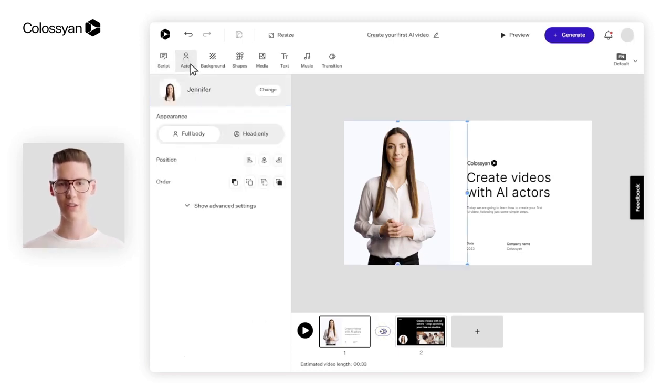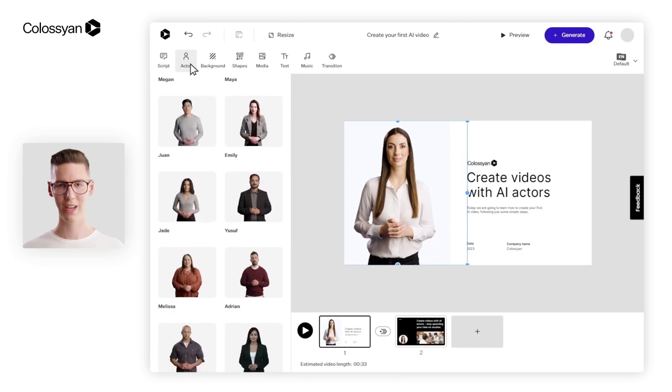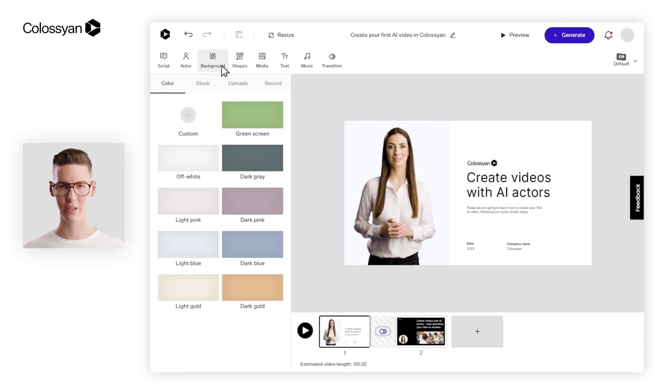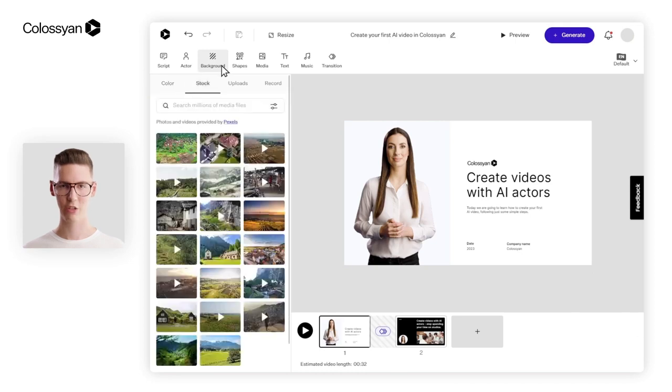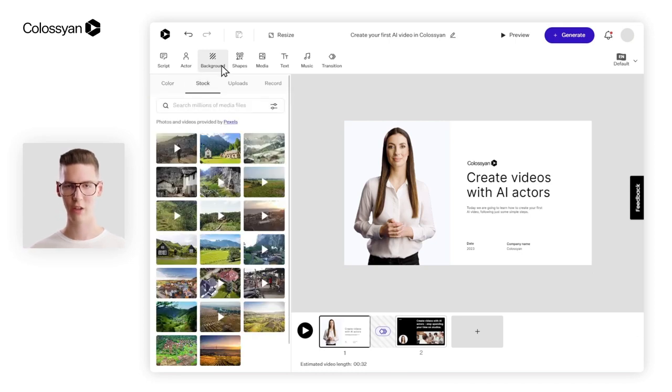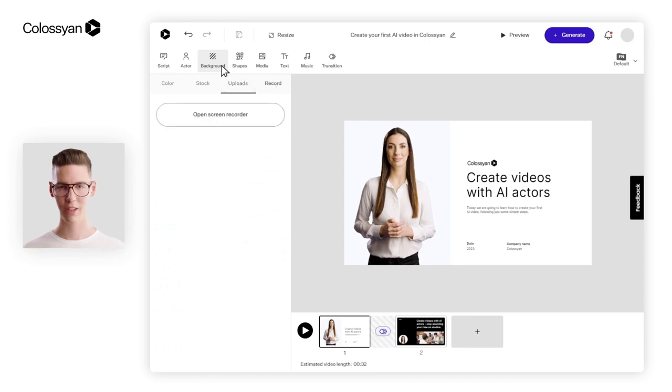After finishing with your script, you can select the actor that fit your needs. In our case, Jennifer is just fine. Now you can move to the background, where you can select a solid color, choose from our stock library, upload your own, or use our screen recording feature.